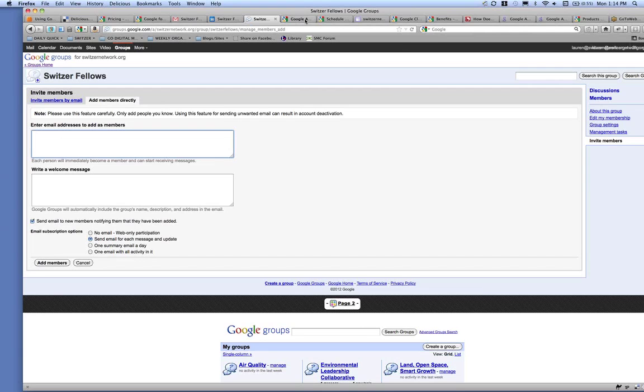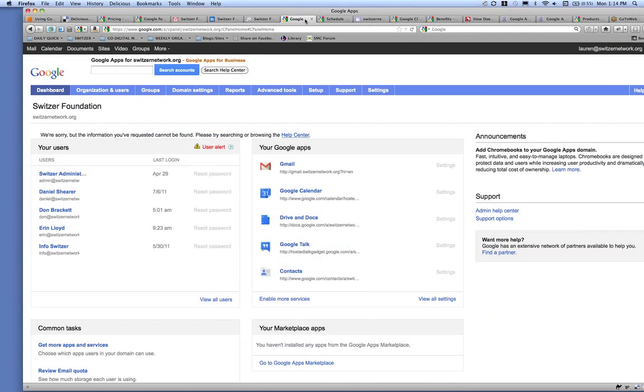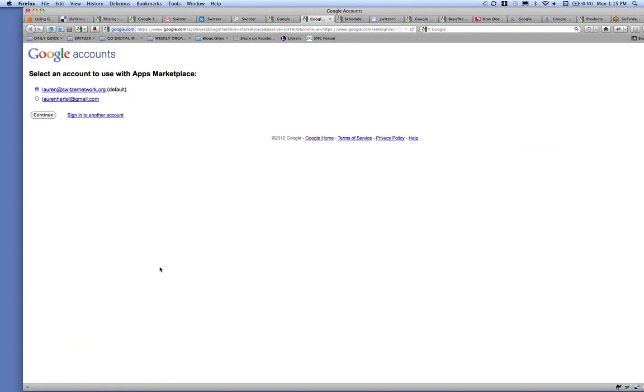So I'd like to talk for just a few minutes about some of the features that we don't use in Google Apps. You can see that there's a dashboard here. You can see some of the major apps that we're using right here. We are not using all of the tools that are available. There are literally hundreds of apps available. You can see here where it says go to Google Apps Marketplace. If I click on that, it takes me, whoops, I'm signed into both accounts right now.